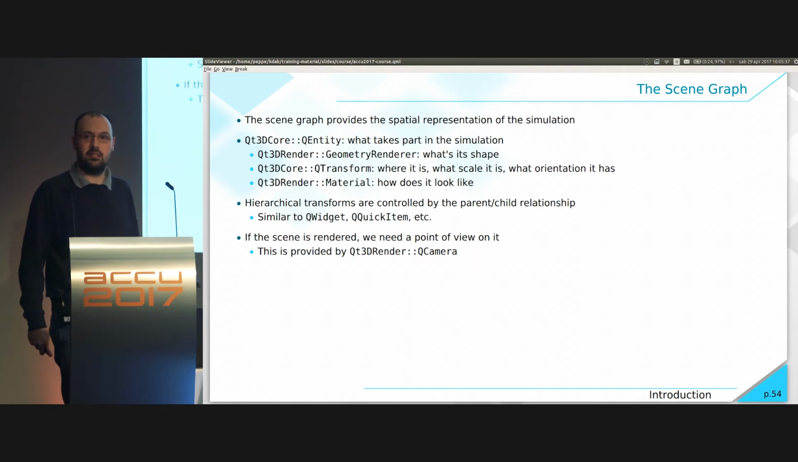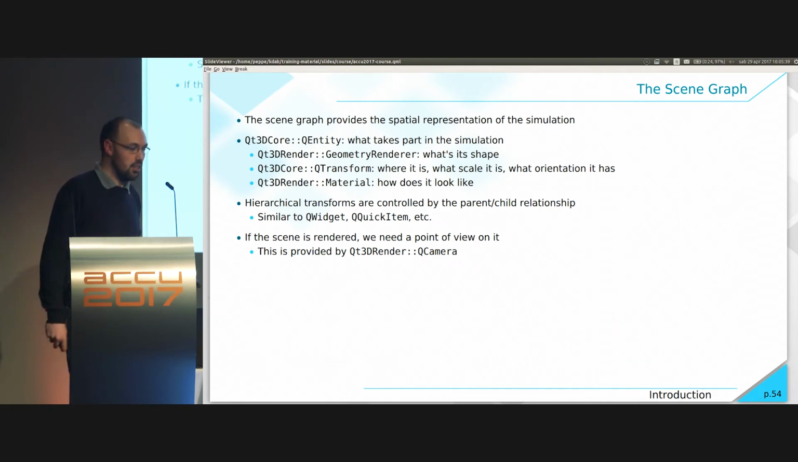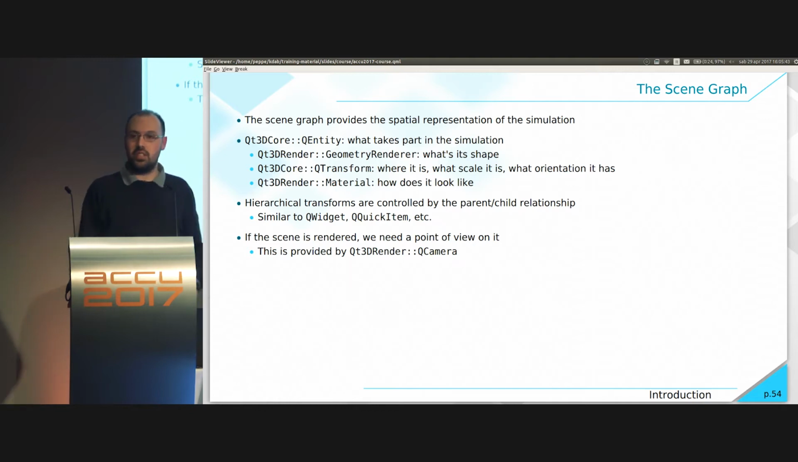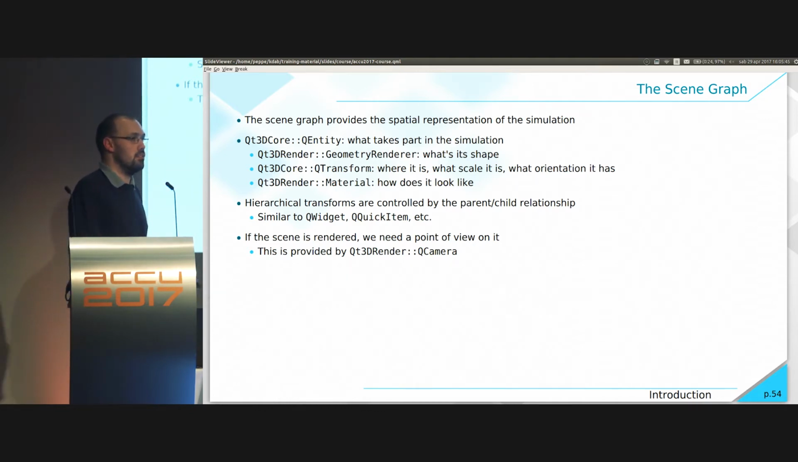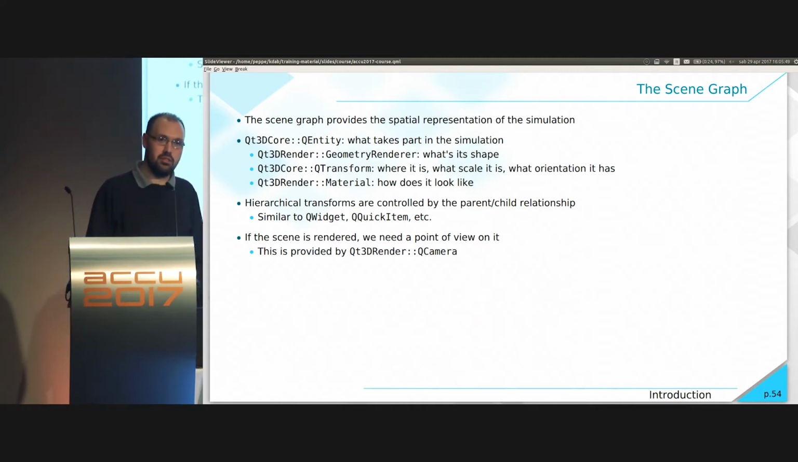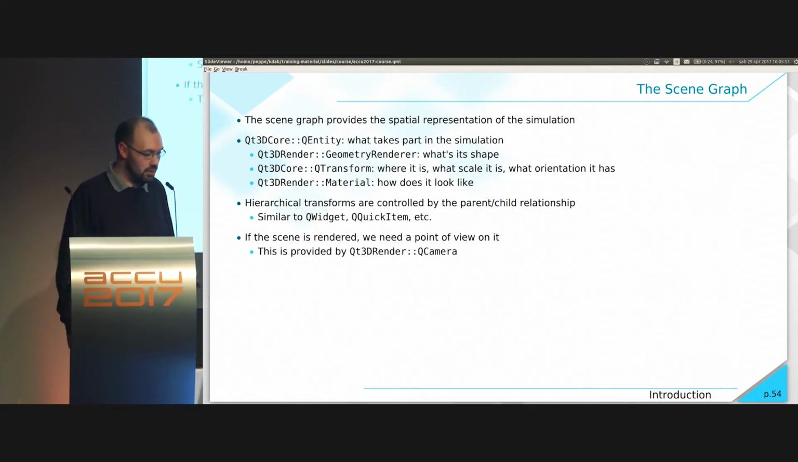Yeah, that's a description of the scene for Qt3D. So your entities will basically describe what takes part of the scene, what takes part in the simulation. And you attach to each entity transformations, materials, and so on, as a framework component.